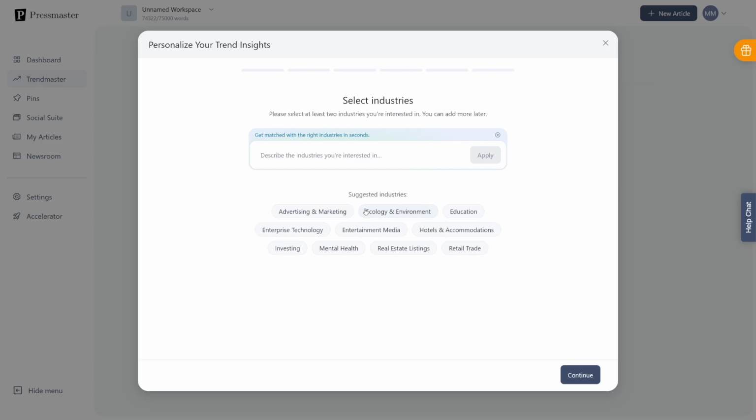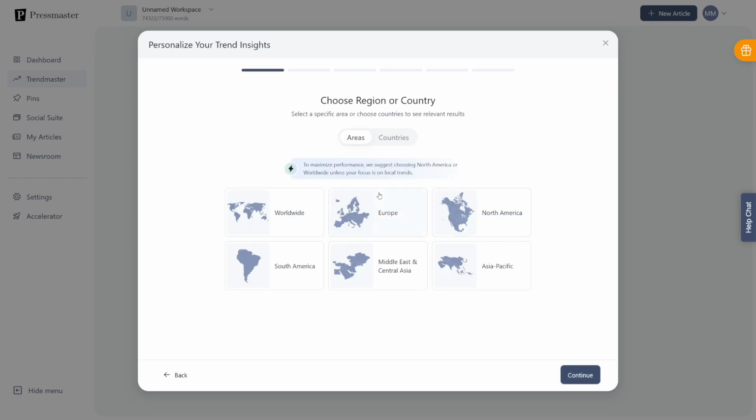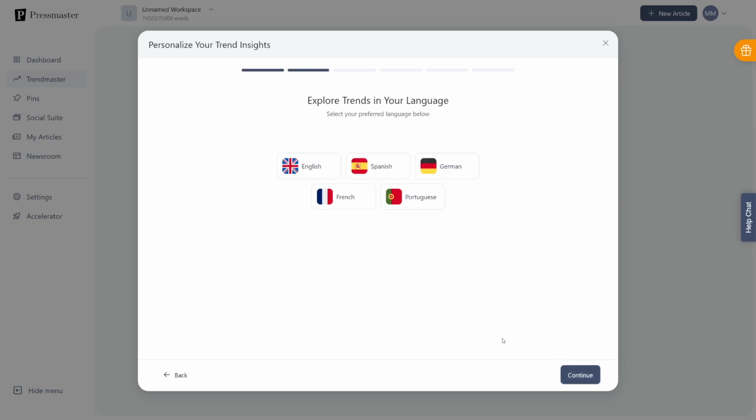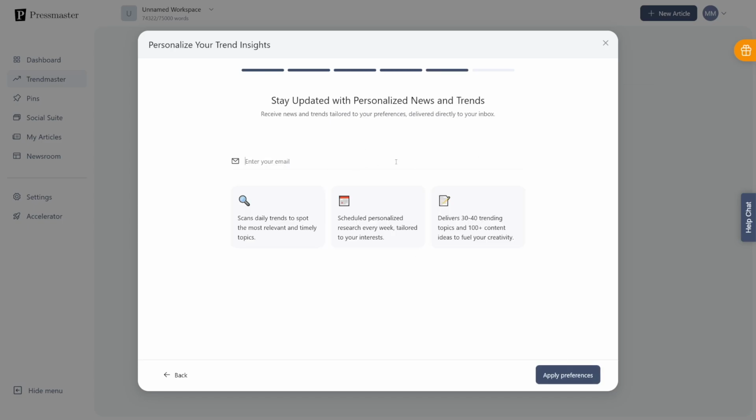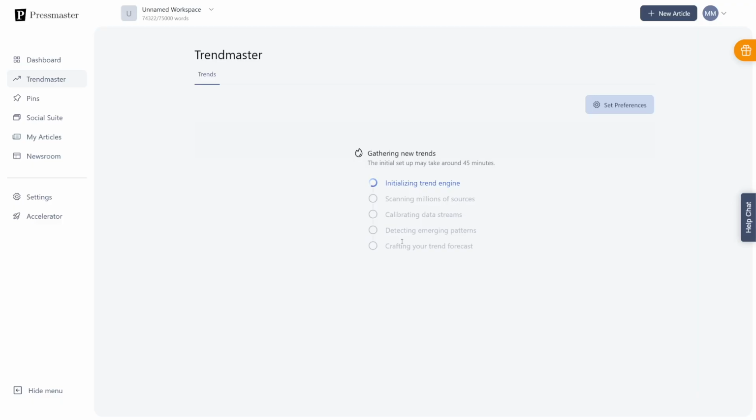So, for example, if I choose advertising and marketing, and entertainment media here, and then click on continue, then I choose a region, worldwide let's say. I want to use English in this case, but there's many more as you can see. You can get it on your email as well. As you can see, you apply these preferences. And this could take some time, but after this, it's just going to give you all the news, all the new things that came out within that selected industry, and then you can just click on them and make an article from them or posts or whatever.